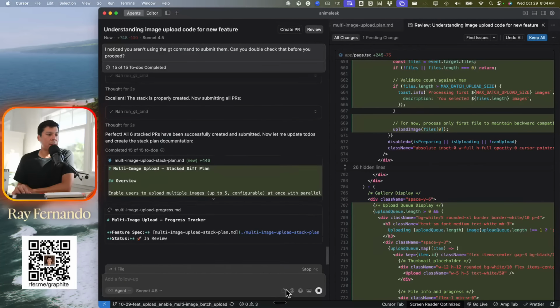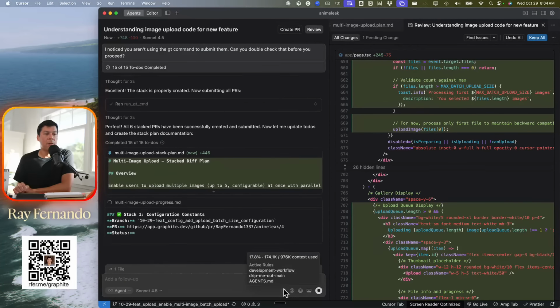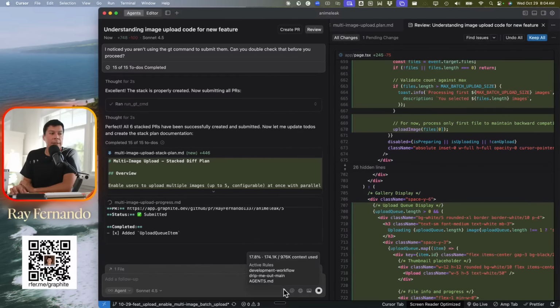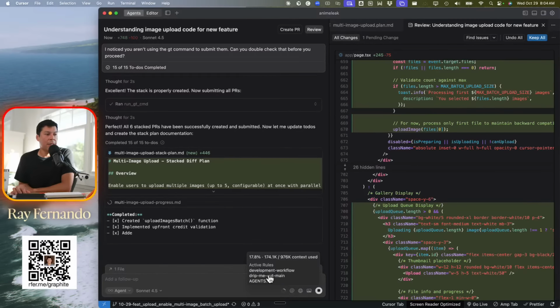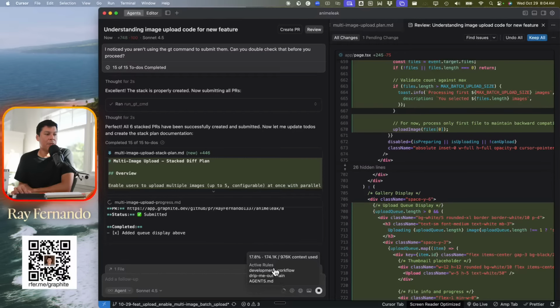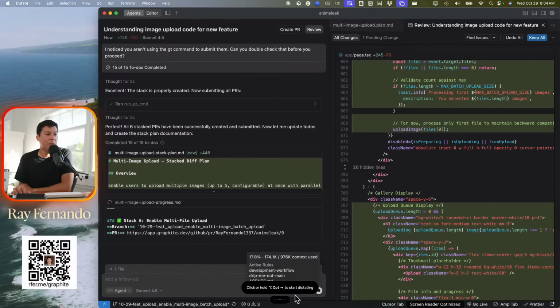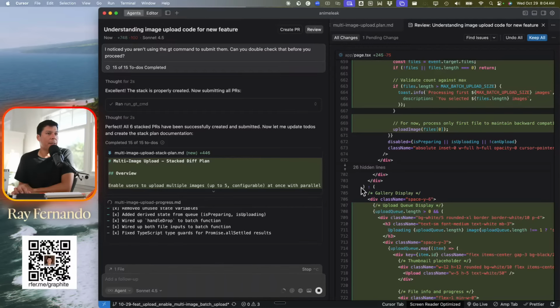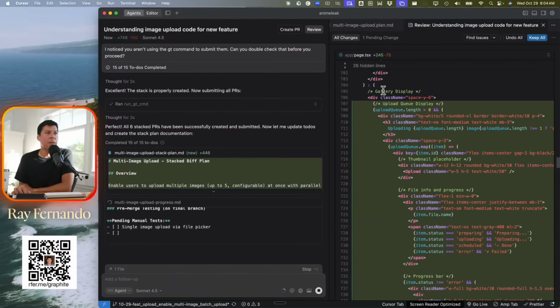Oh, the other thing, as of now, we're basically saying we've only used 174,000 tokens. So this is actually showing us the active rules, the development workflow, the main, and the agents MD. So that's interesting as far as how much context has been used. Huh, that's pretty cool. So what else do we have here?